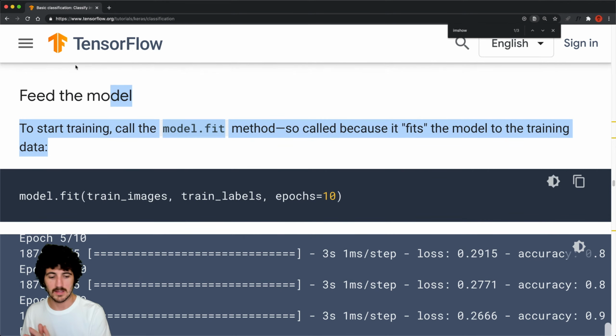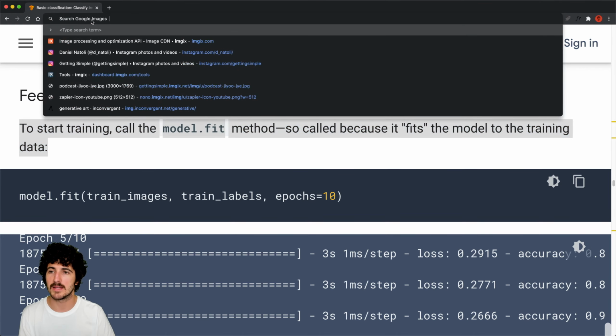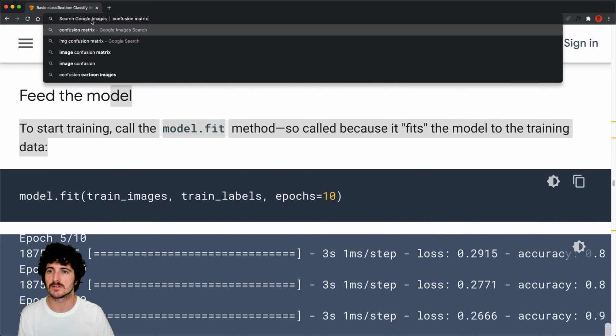Those include false positives and false negatives, right? And true positives and true negatives. So that is the confusion matrix.